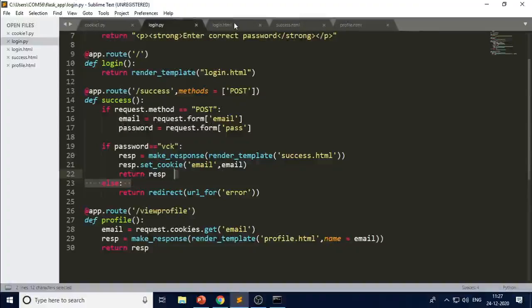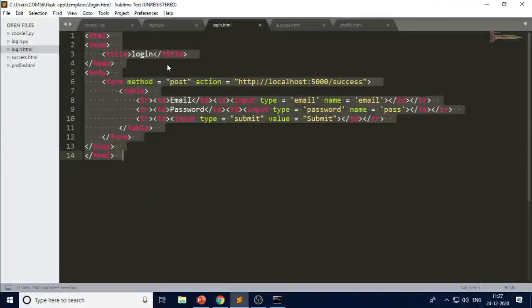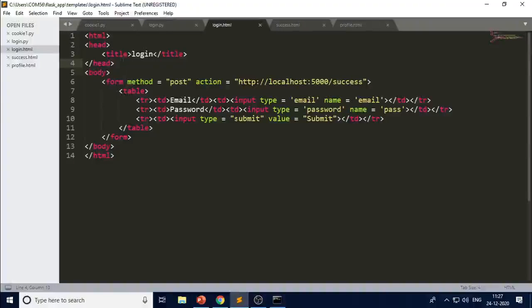Then what are the contents of login.html? Here login.html, this is the HTML script. So here this is the URL. When the password is correct, it will execute the /success URL. Here you should enter the email ID and password, and one submit button is there. The email will be stored to email and the password will be stored to pass. So this is the login.html script.